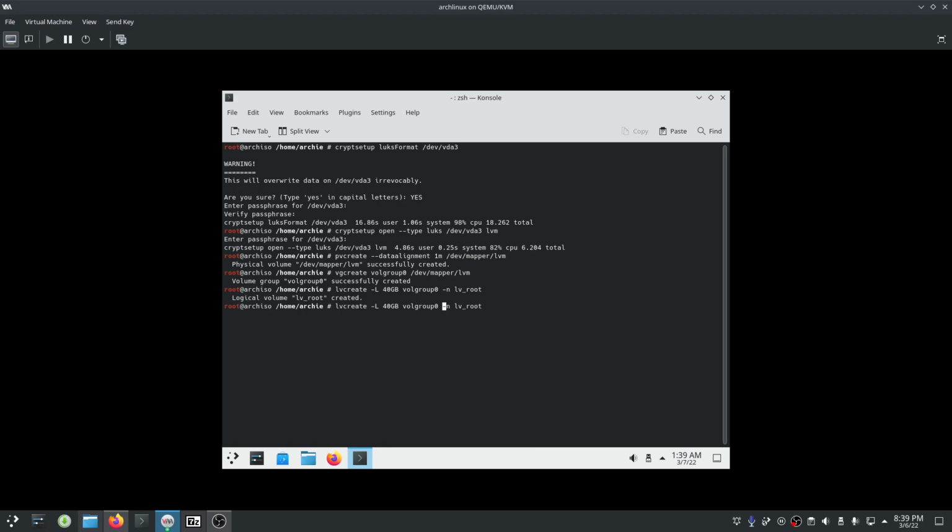Cool. So now you want to go back up. Replace this with a lowercase l. Replace this with 100%FREE. So whatever remains goes to that, and then you can do lv_home. That creates lv_home.